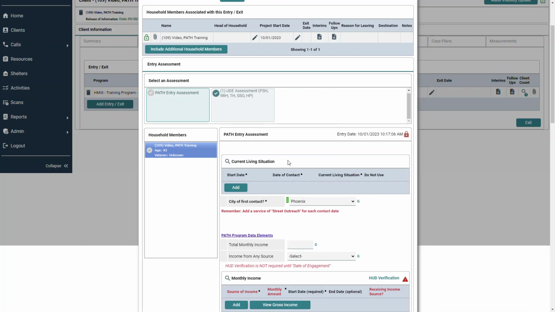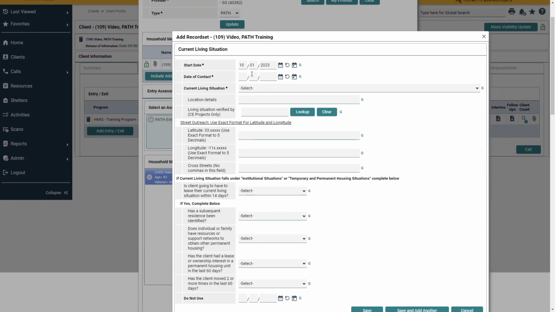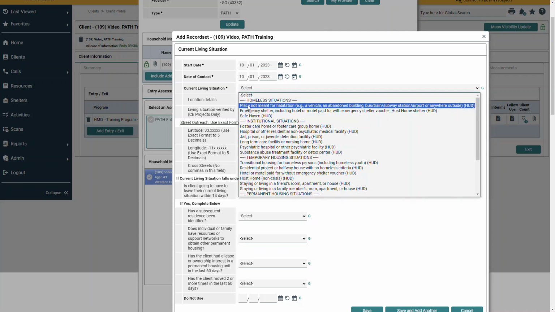And the first top one is going to be the current living situation. So this is recording where you're meeting the client or the type of living situation they're in. To record this, we'll click Add. Give a start date. We'll make the date of contact match the start date or the actual date you contacted the client. For the current living situation, if they're in a street outreach program, it will generally be a place not meant for habitation. If it's a SSO or supportive services only, it would be a shelter or a safe haven.